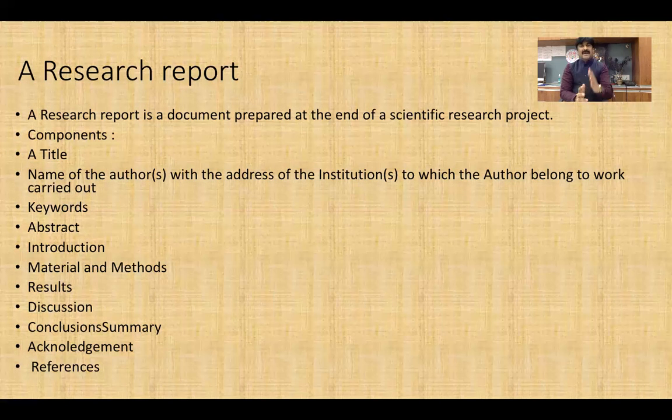So these are all the parts of the research report: the title, the names of the authors, institutional address, keywords, abstract, introduction, materials and methods, results, discussion, conclusion and summary, acknowledgement and references. These are all the contents, stepwise, that you have to follow for this research report.